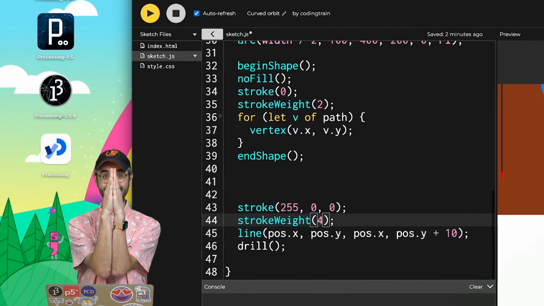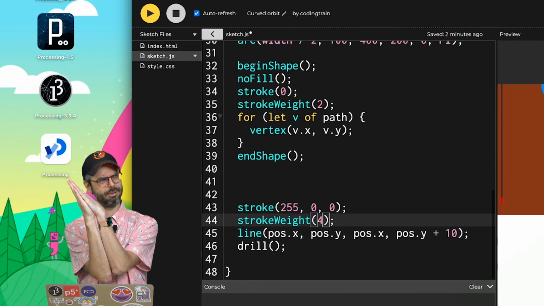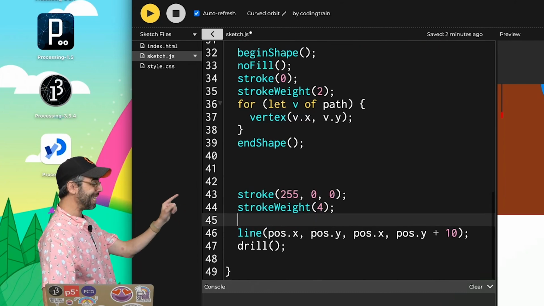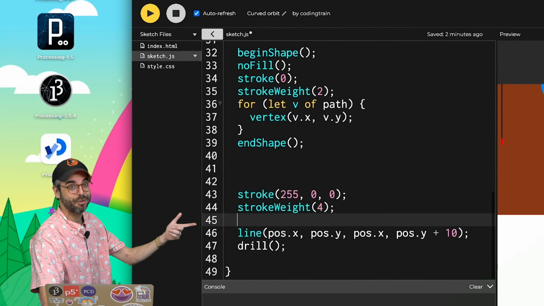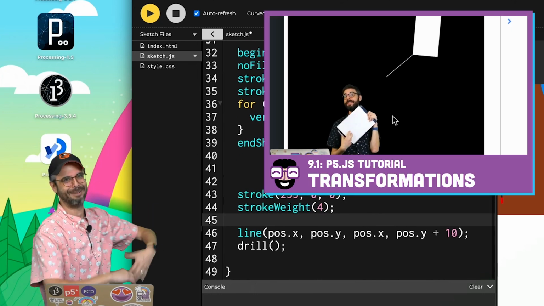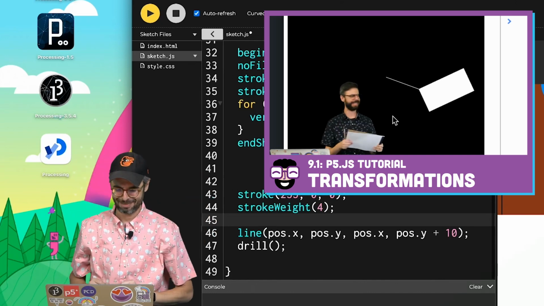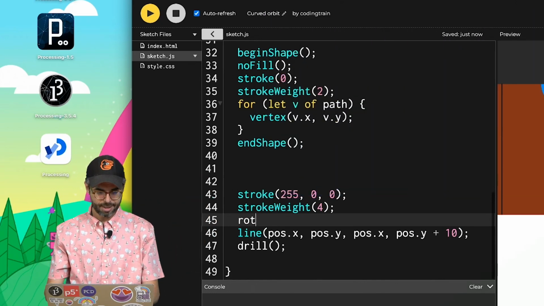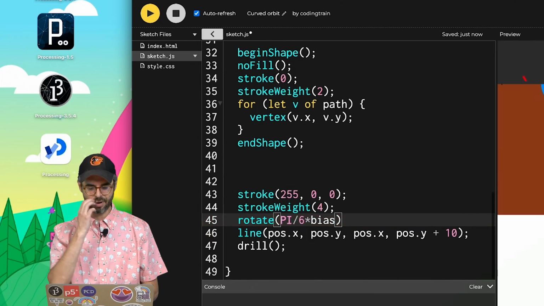And now I want to rotate it askew, up or down, I don't know which way is what. But to rotate this line, I need to make use of transformation. Another topic that you may or may not be familiar with, but luckily for you, I have a whole set of videos about transformations in P5. Transformations come up anytime you need to rotate something. So I want to rotate by, let's say, pi divided by 6, it's like 30 degrees, times the bias. So positive or negative direction.